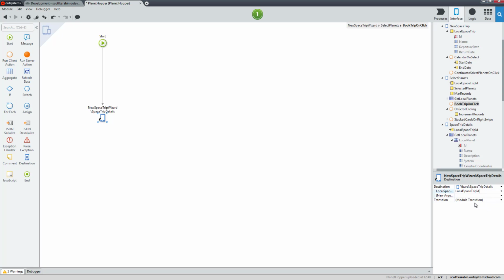Now, this gets us what we need as far as the trip information getting to the next screen. We also need to store the list of planets that were selected. So to be able to do that, we're going to need a new variable. So we'll go to Select Planets, and we'll ask it for a local variable. And in this case, we want it to be the local space trip planet. And that local space trip planet will now give us the opportunity to save information about one of these.